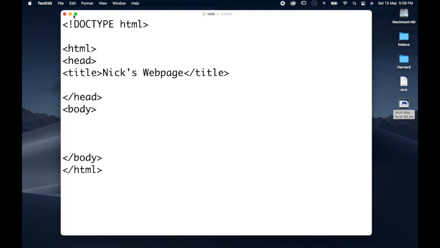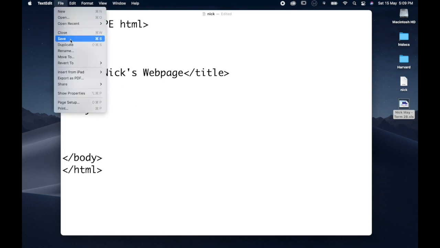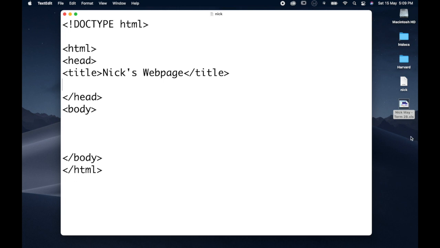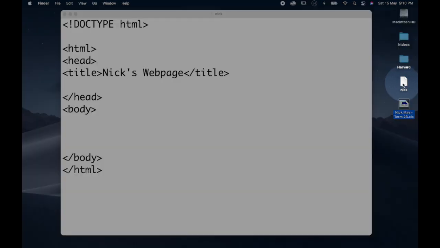Now, if I save this, so I go File, Save, and then I go to my desktop, because this is where I've saved it on my desktop over here, and I double click this file here, it'll open up in a web browser, which you can see it's done. But there's nothing on the page. Even though I've given it a title, there's nothing on the page.